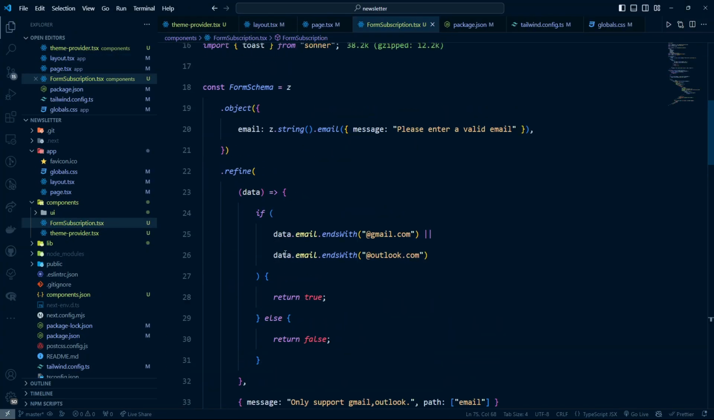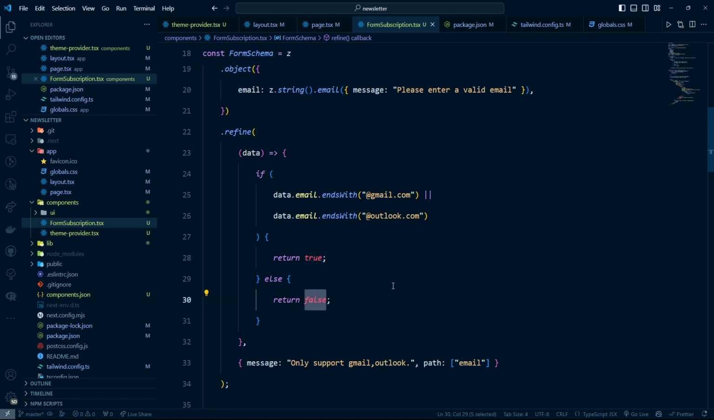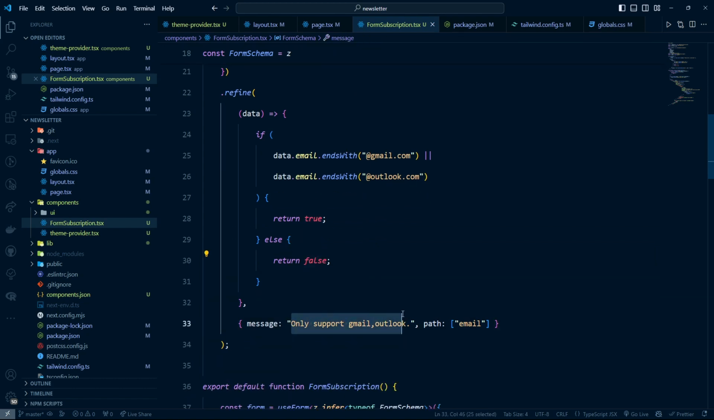For email validation, it's really easy. I'm using Zod to check if it's an email, and I check if the email ends with Gmail or ends with Outlook, it's going to return true. If it doesn't end with these, I'm going to return false, and then we're going to display the message that only Gmail and Outlook are supported. For the toast right here, I'm going to use Sonner, and it looks really nice. Let me show you what this looks like.